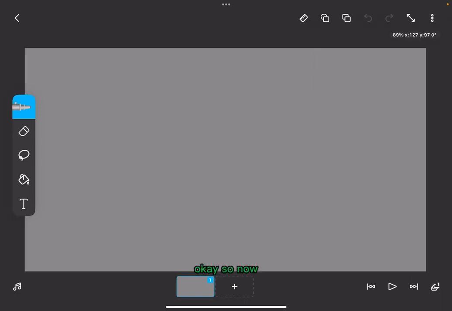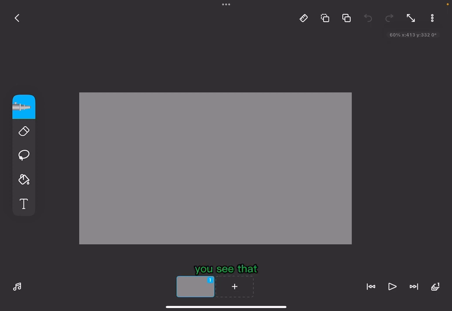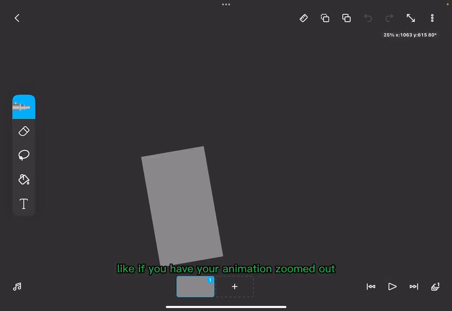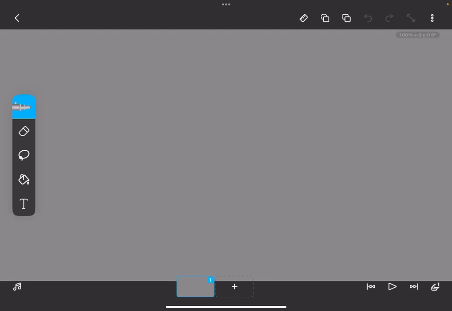Okay, so now if I move the canvas out, you see that these little arrows next to our 3 dots lit up. That's because this is, I call it the reframe button. I don't remember what it's called, but yeah, you can reframe it. So if you have your animation zoomed out, oh no, it's turned. Click this button and it resets you back to where it was before.